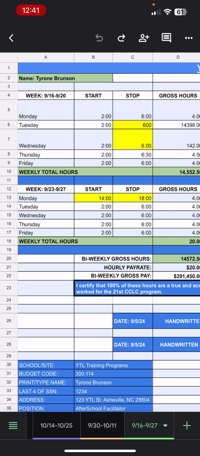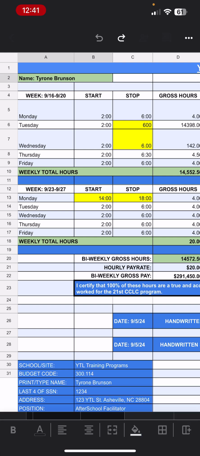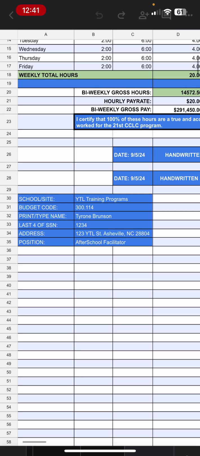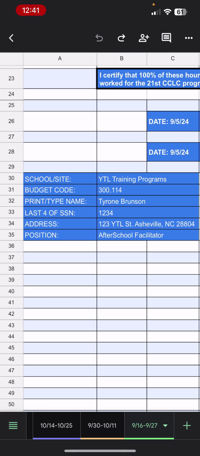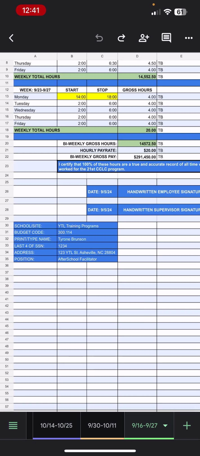First place we're going to start is making sure your identifiable information is in place. So in other words, right here in cell A2, please make sure your name is right here, as well as your section at the bottom, rows 32 to 35 in this template. Make sure your name, social, address, and position are correct.